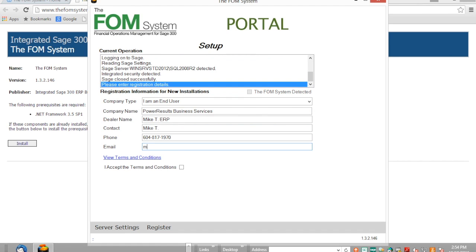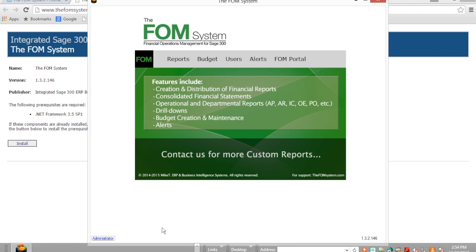To complete your registration, enter your personal details such as your company name, dealer name, contact, phone number, and email. When you're finished, click the I accept the terms and conditions, then click register.